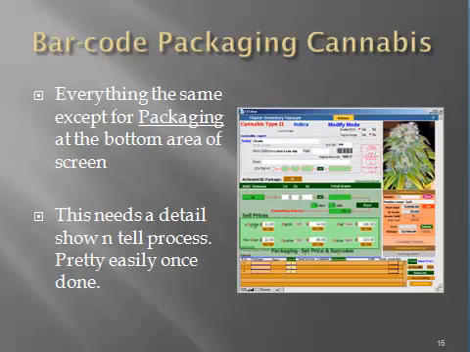Looking at the barcode packaging for cannabis. It's about the same for the other types as well. We are in the edit mode. Everything is the same, except adding the packaging. Look at the bottom of the screen, the brown area. This needs a detailed explanation. Now go to the edit mode, enter your password if required. Here's a brief.